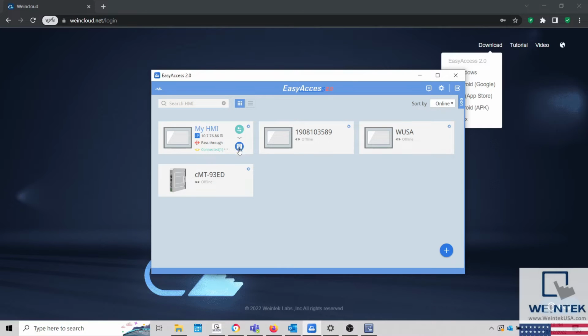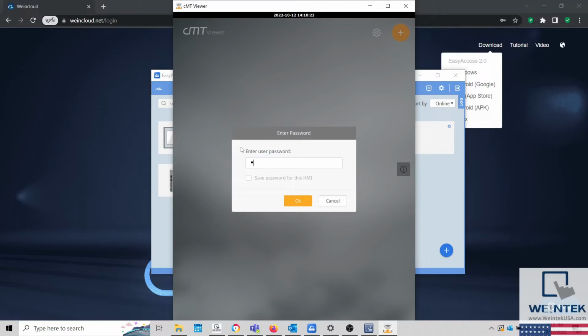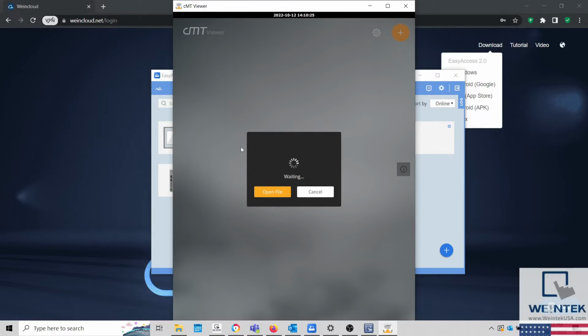To monitor the HMI project, select the blue CMT viewer or HMI viewer icon. If you're using a CMT series HMI, enter the CMT viewer password. The default password is 111111.